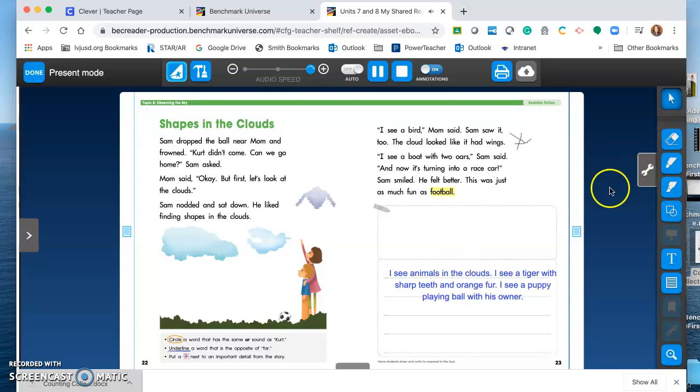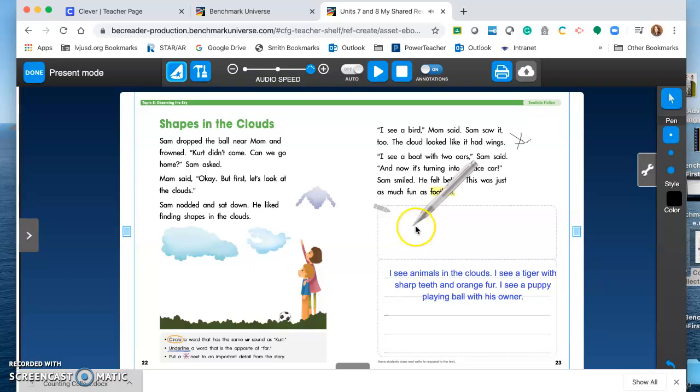Don't forget to draw your picture. Have fun.